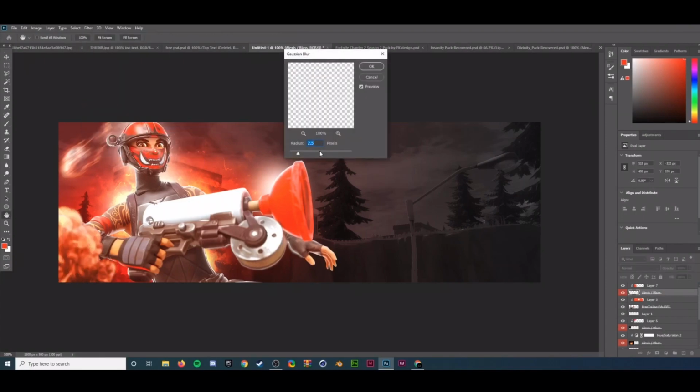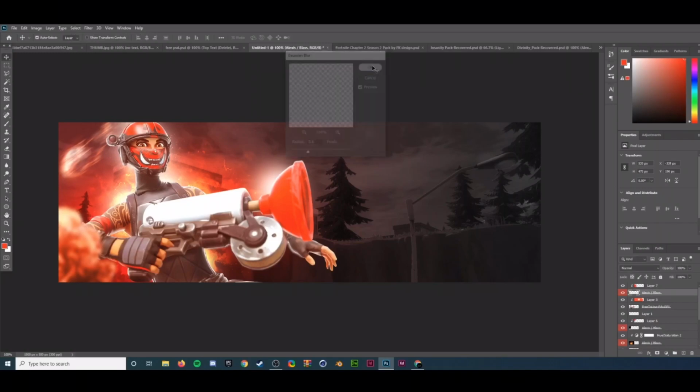Then I'm going to select the puff of smoke again, go to filter, blur, Gaussian blur, then set it to maybe 4 or 5 with the radius. You can see I did it right there if you don't understand what I'm saying. But it's pretty simple. I did this for a couple things at the front. I did it for more clouds and stuff like that.